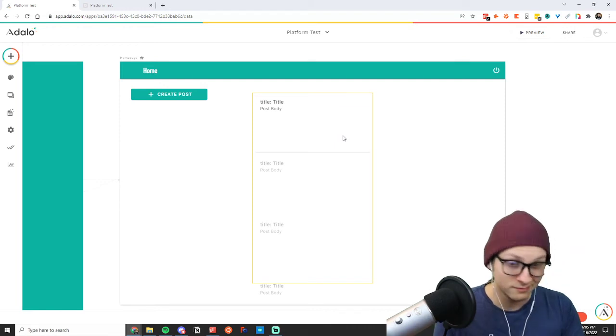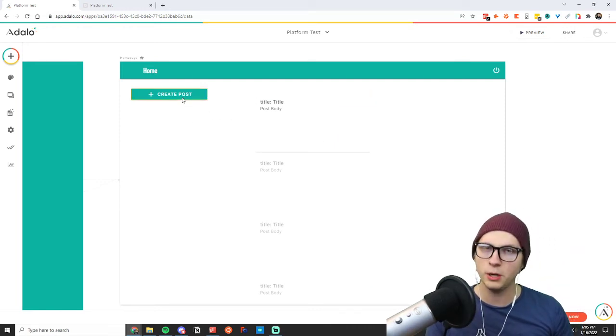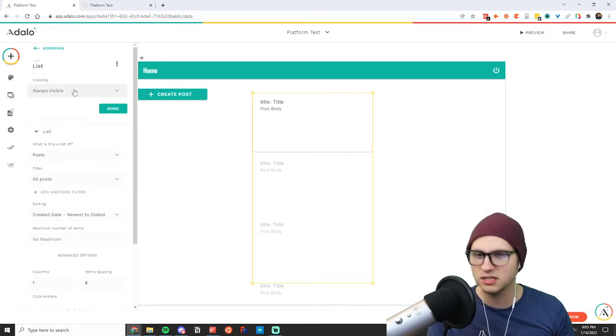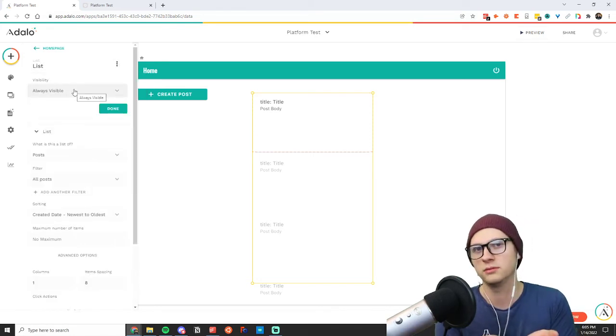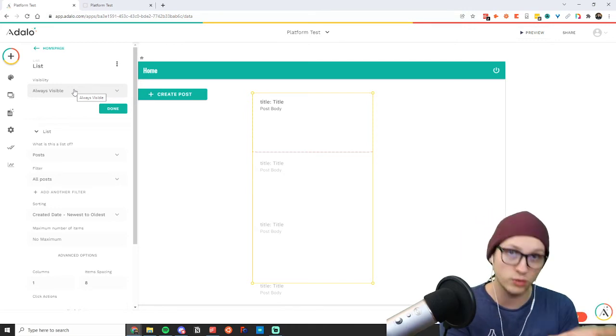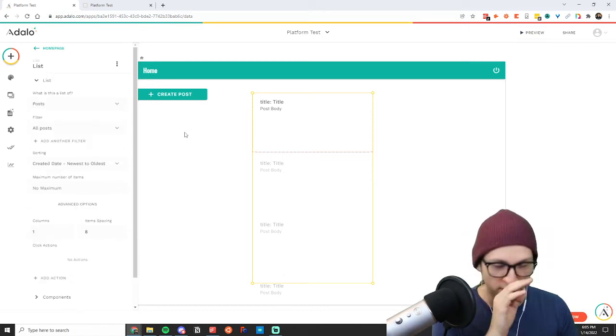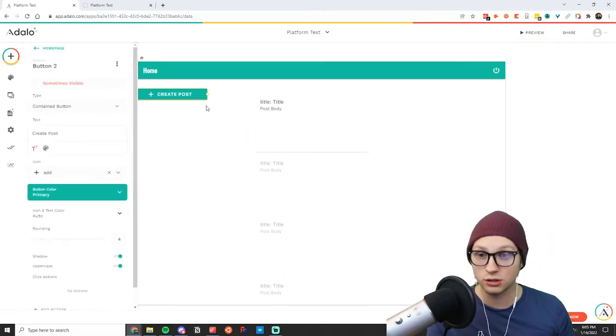So let's create a way for people to make posts, right? And also, do we want to display this in any weird way? Do we want to change the visibility? This theoretically should be always visible, right? Because we want the writers to see it, and we also want the readers to see it. So everybody should see this. So it's good. Sounds fine. Everything's fine. So let's do something with this create a post button, right?